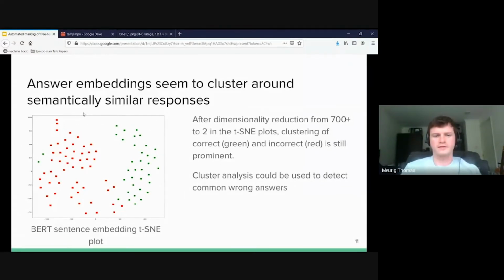Here we have dimensionality reduction, so squishing down the 700 plus dimensional vectors into two dimensions using the t-SNE plot. We can see that the green circles are correct answers, the red boxes are incorrect answers, and there are still clear discernible differences between the categories, even after collapsing down the dimensionality. And we also get little clusters.